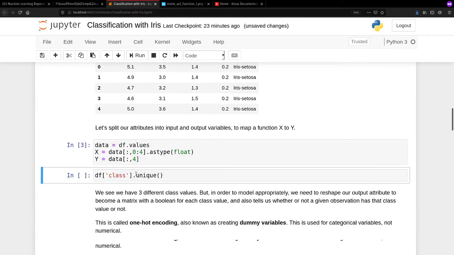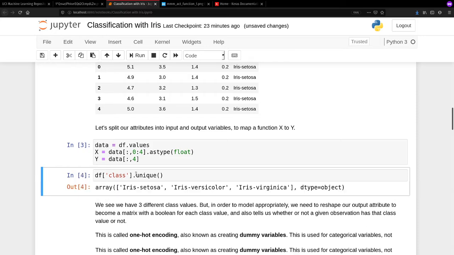And we want to find out what our variety of different species of flowers are. Okay, so we see here that we have Iris setosa, Iris versicolor, and Iris virginica. So we're trying to classify, using our other attributes, which one of these species of flower the observation predicts.